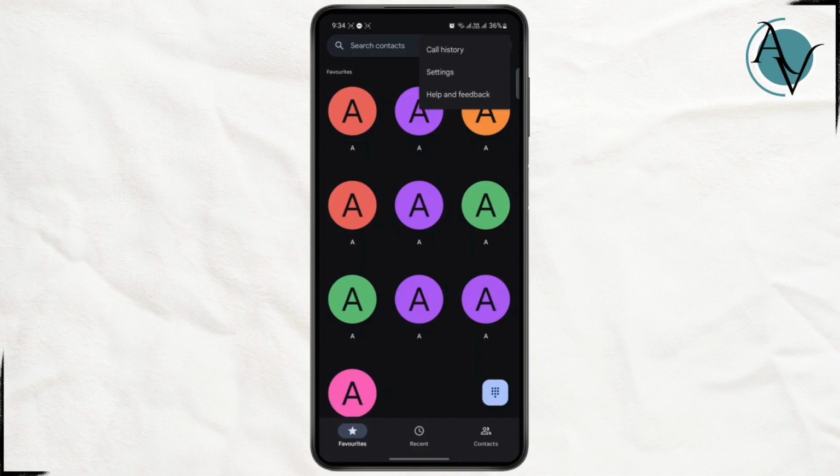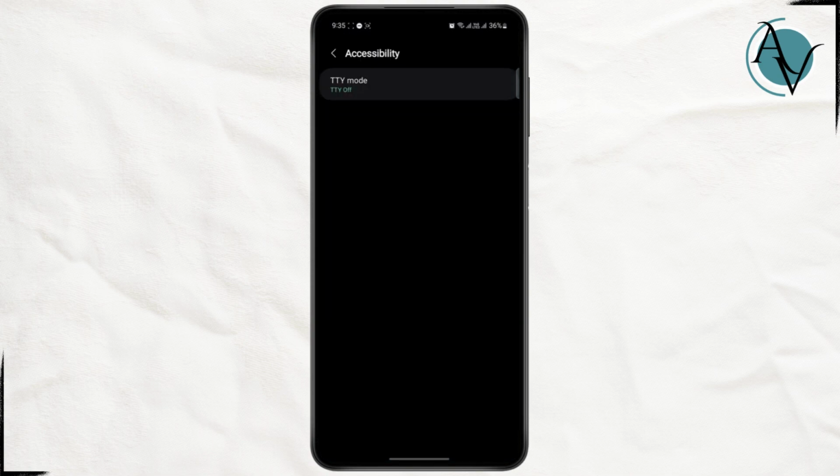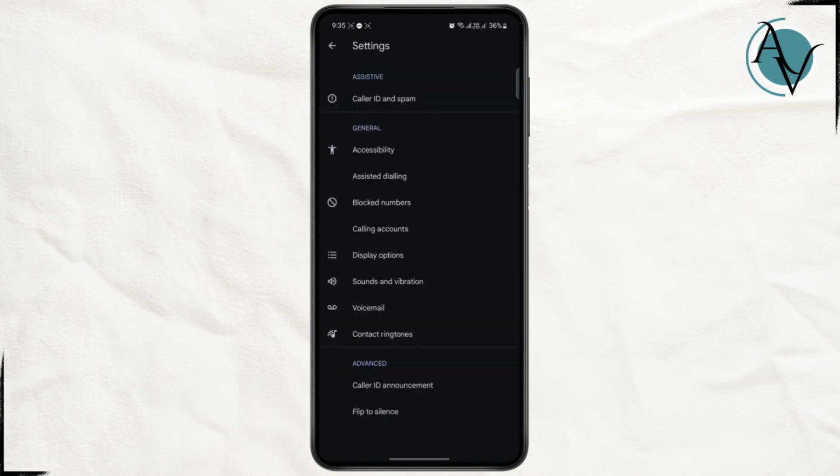From here, you just tap on the settings menu, and once you get here under the general settings, you will find accessibility. Tap on it and you will find this TTY mode. Just tap on it and set this to TTY full or TTY SCO according to your choice. I suggest you set this to full, and once you do that, it will actively reduce the background noises during your calls.